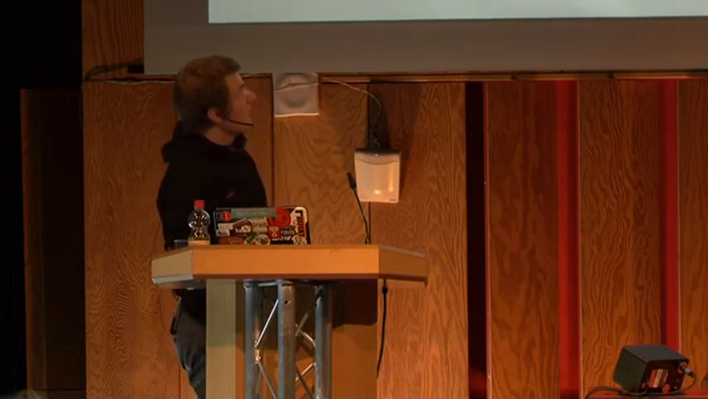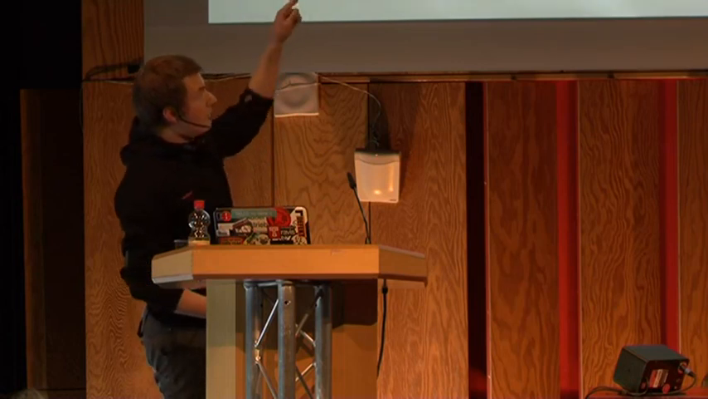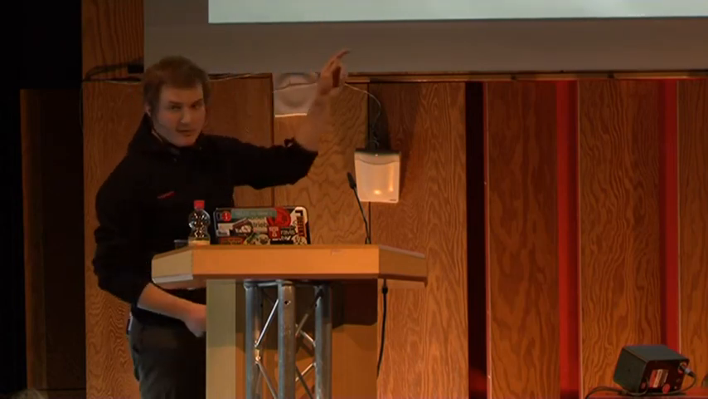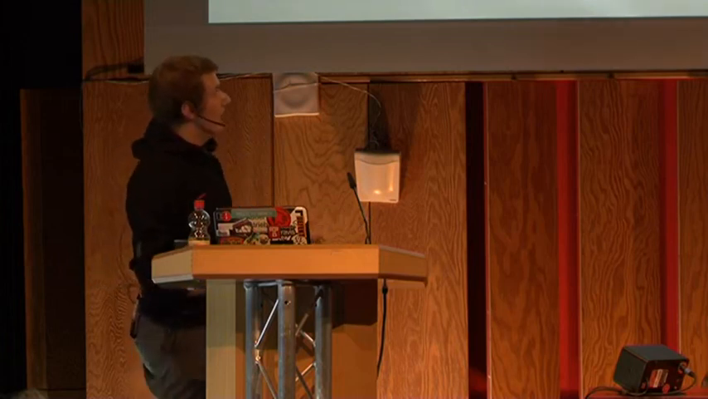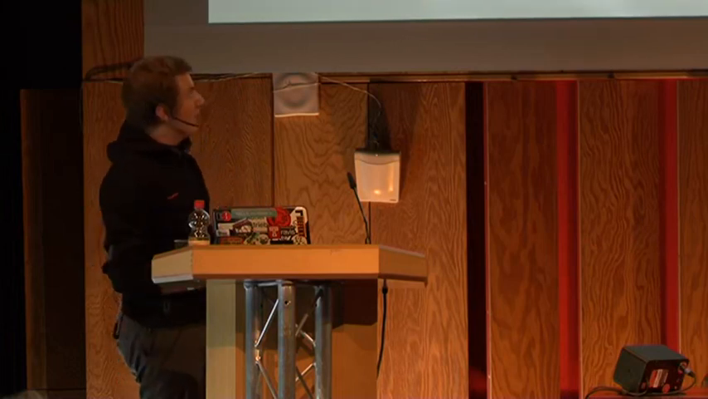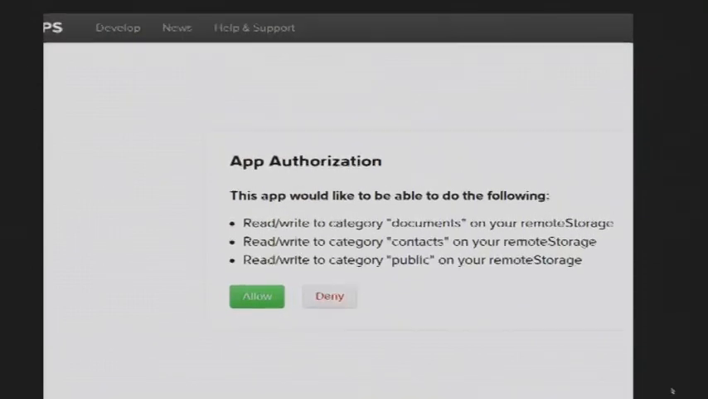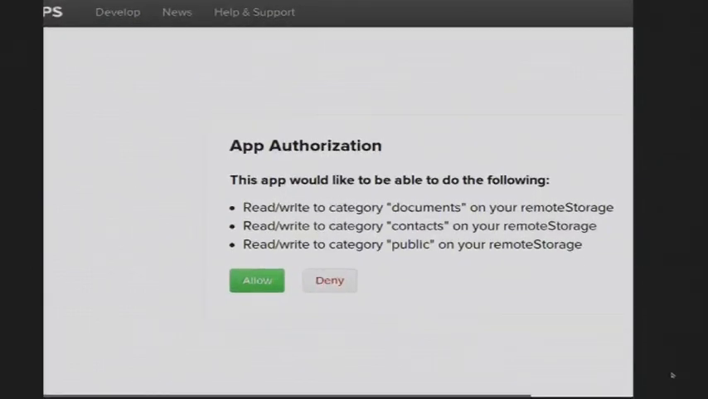So I can put in my user address, jan@fivex.com, where Fivex is a remote storage provider. Then I click connect. I'm redirected to my storage. Then it asks, hey, I want to read your category documents, then your contacts for sharing and collaboration, and the public category. The public category is a special category with which you can openly share stuff, just as you're familiar with from any web app. And then I just click allow, and then it redirects me back to the app, I see my documents and can work on them.